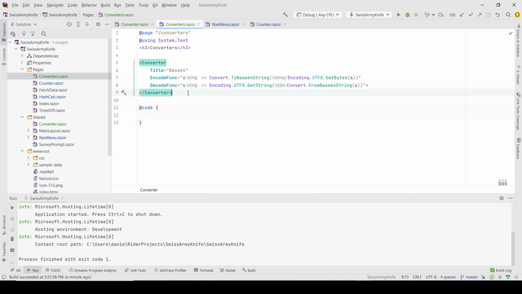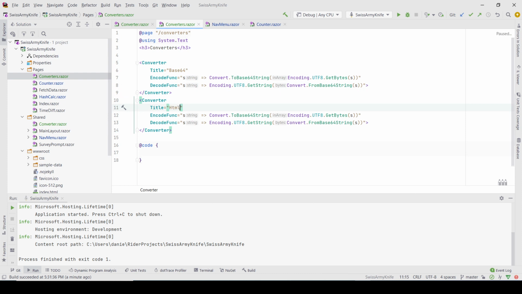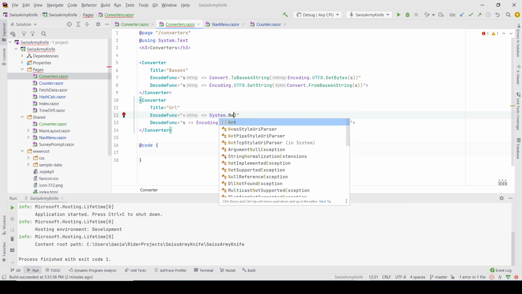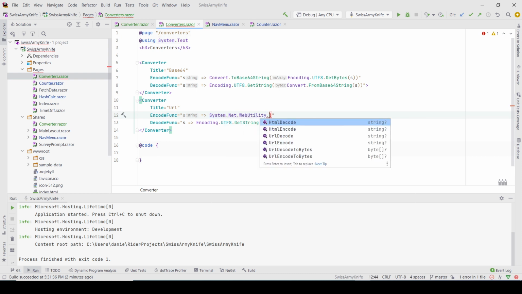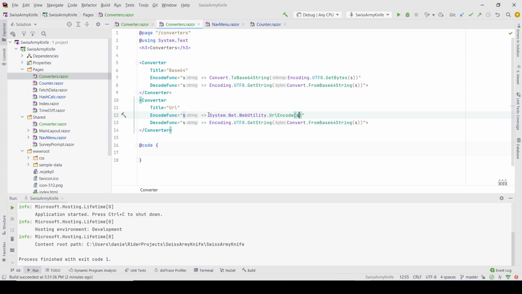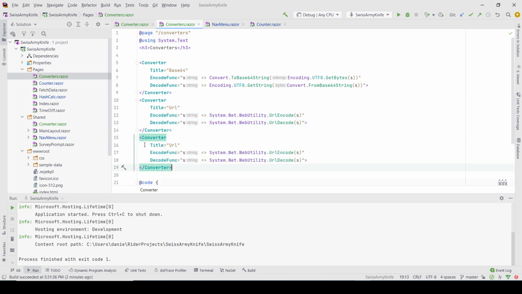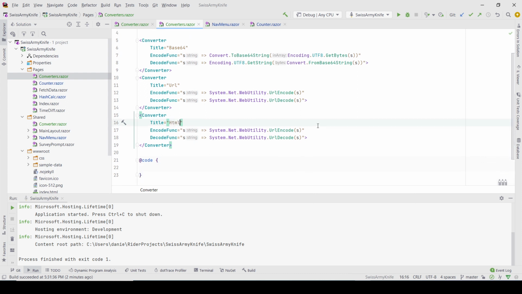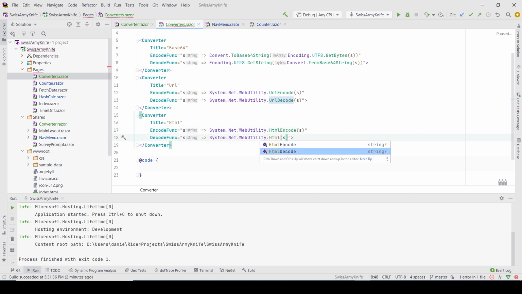I now can just do it like this and say I want URL encoding and decoding, and to do that I'll need to use something else, System.Net WebUtility.UrlEncode, and I'm going to do exactly the same for decode, just like this, UrlDecode, and I can also, as I said, do the same for HTML, and then instead of URL encode I'm going to do HtmlEncode and HtmlDecode.